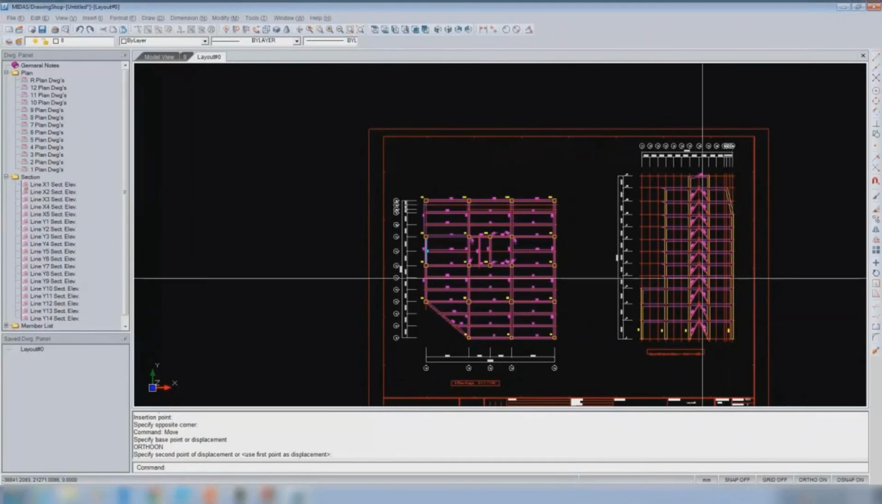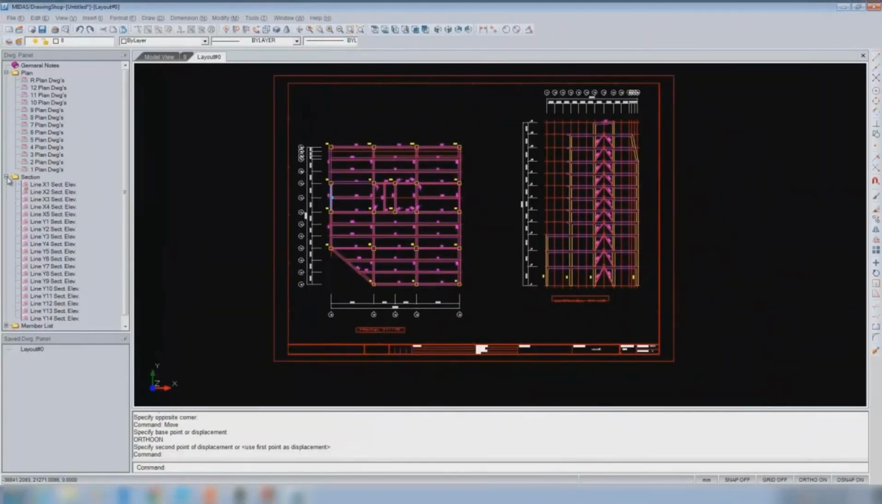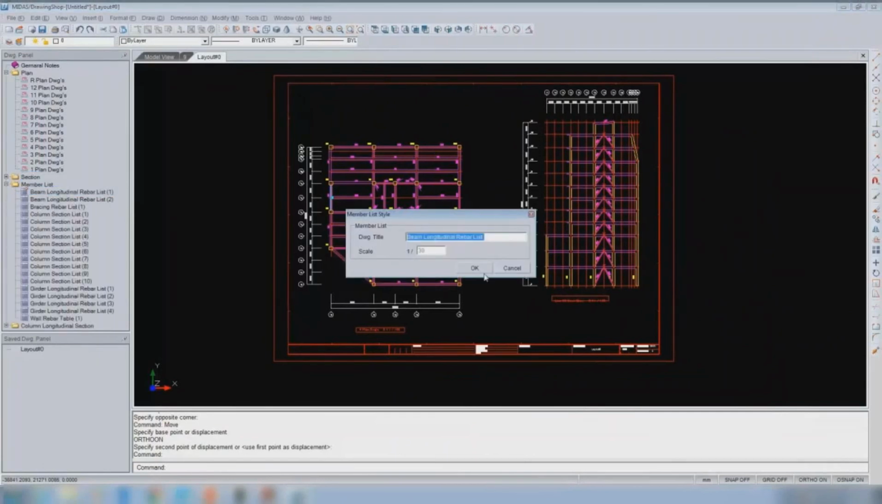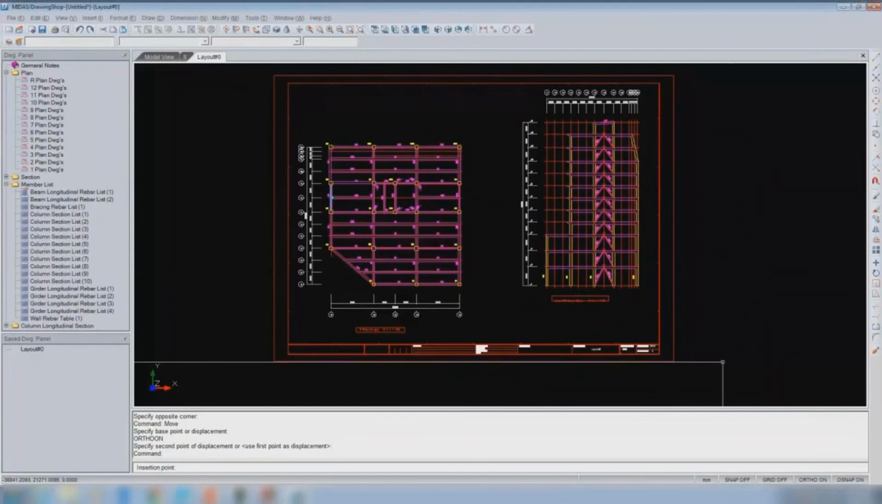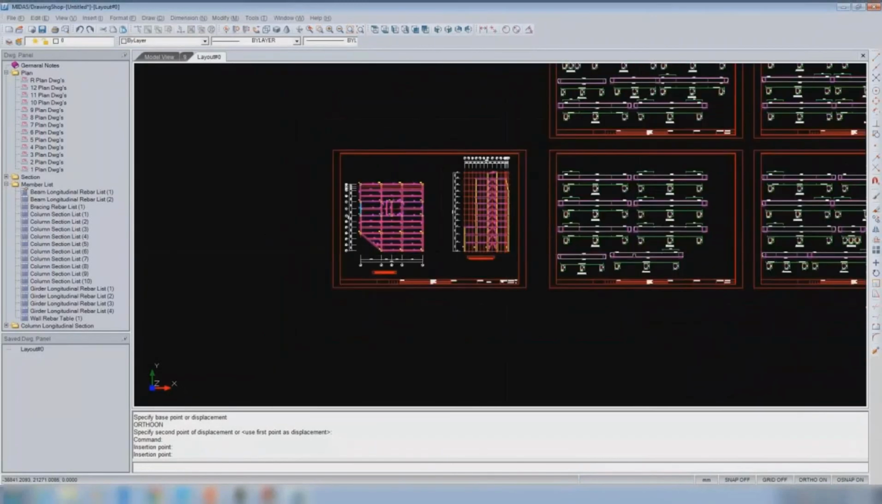Yeah, now you can see both the things are in the one level. In this way you can generate your layout. Then I come to the member list. I shall say beam longitudinal rebar. Just click here and just click here. Now for all these levels, it will generate the drawing into the rebar.